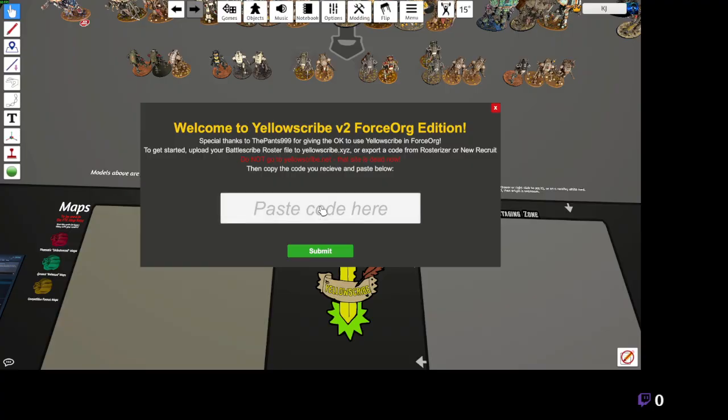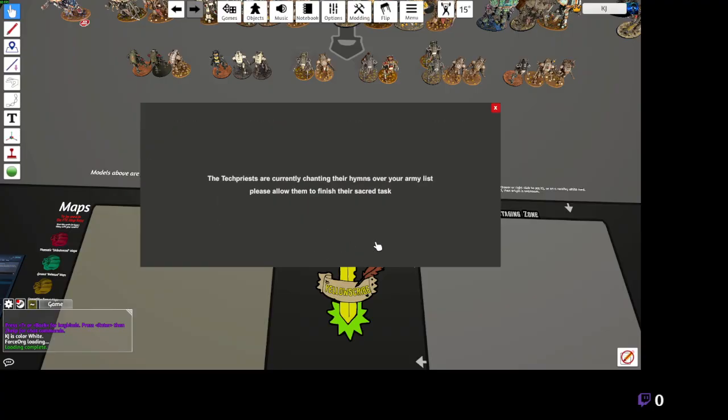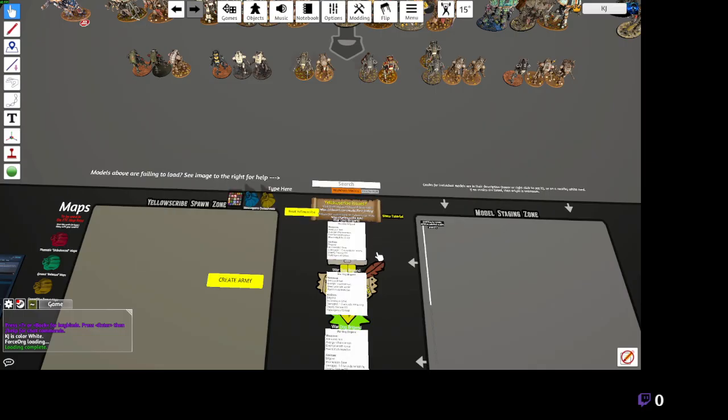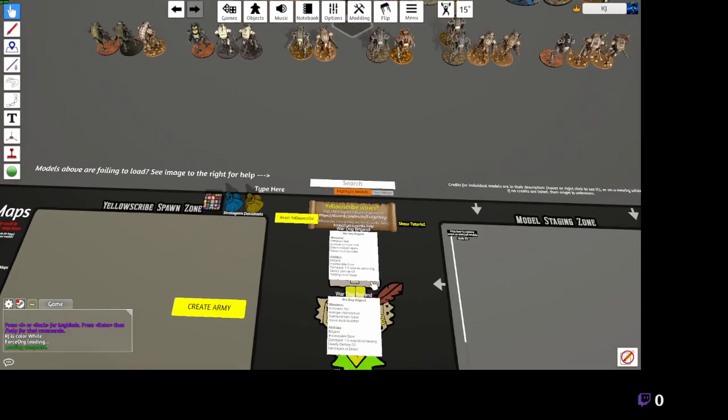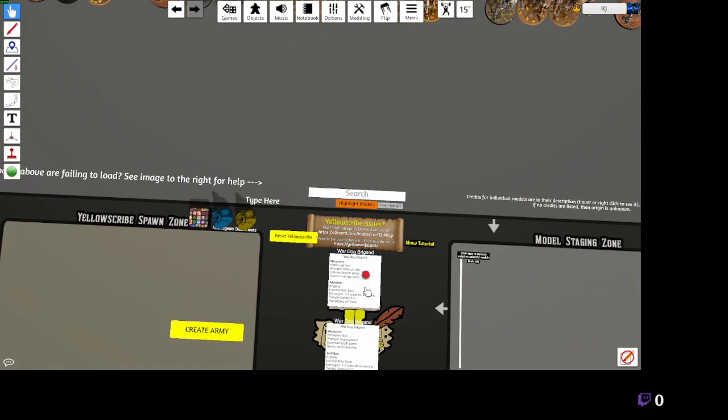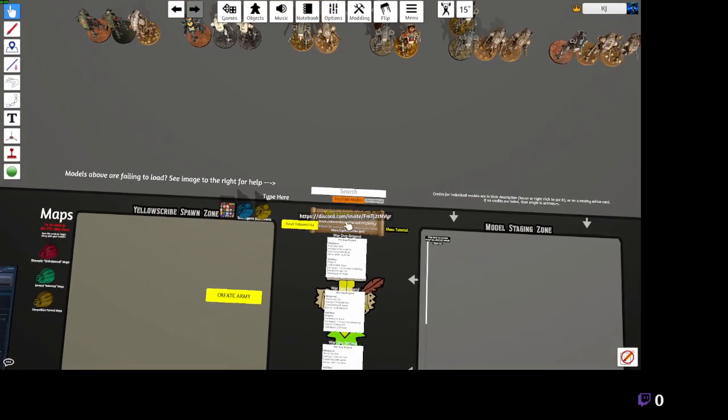It's going to give you an option to paste your code. We're going to go ahead and do that. And now it's going to upload into this program all of the units that we made our army with. It's going to give us access to this right here. These little white cards are effectively going to be the data sheets that are associated with the models that we choose.